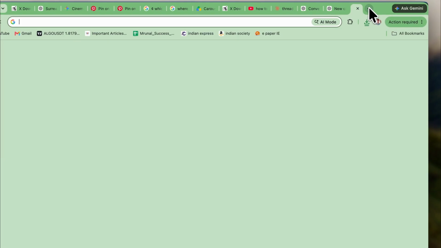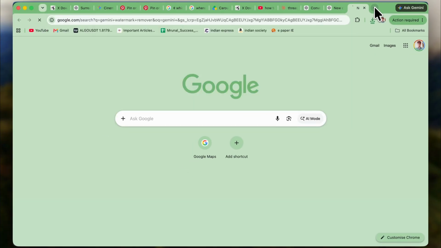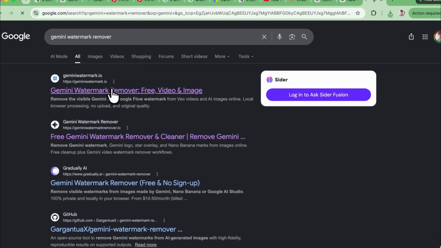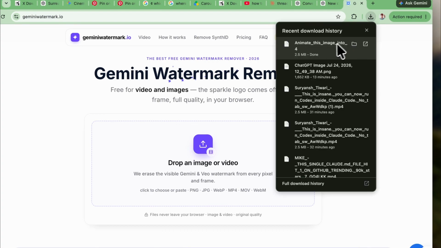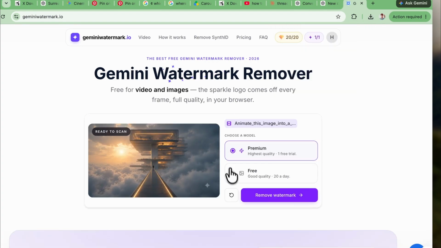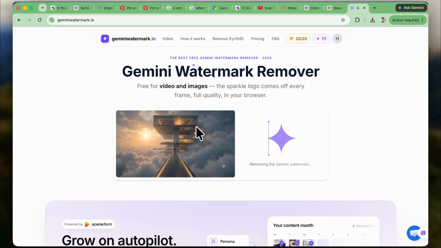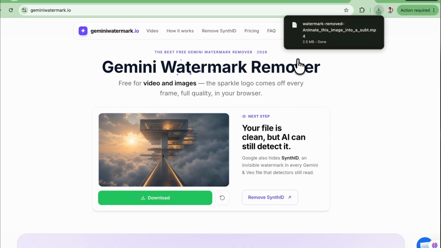this website, Gemini Watermark Remover. You can find the link to this website as well in the description box below. And let's just drag and drop our video here. Remove watermark. Now download it. Okay.